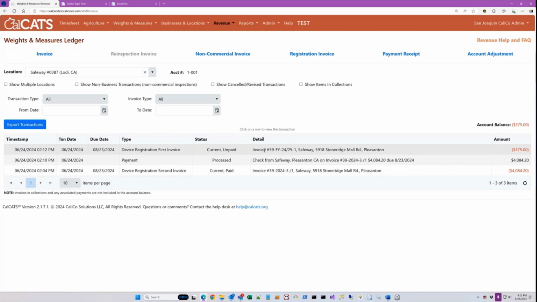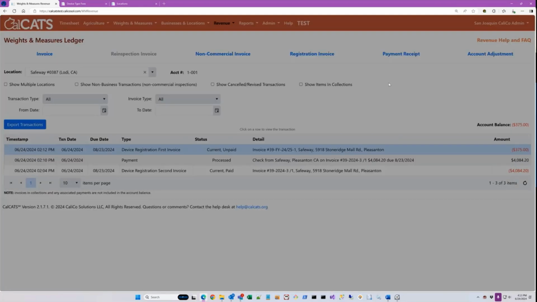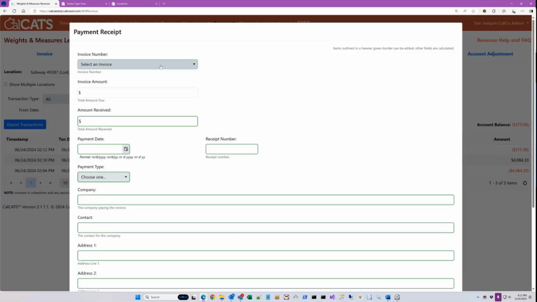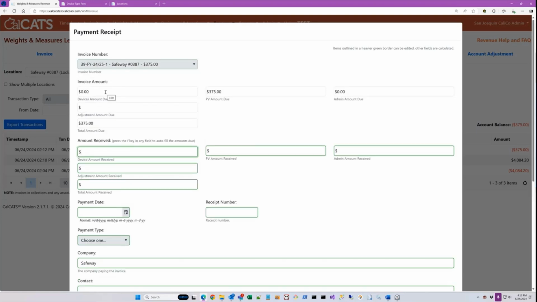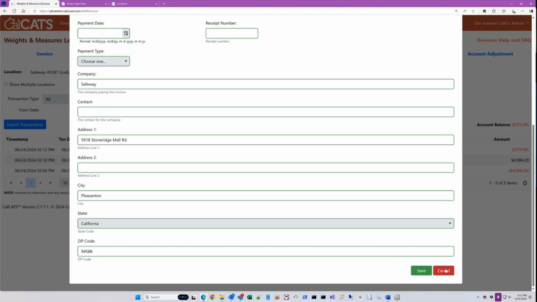The thing I don't want to do is just put in a payment of $374. Well, it wouldn't go there anyway. It would go in PV amount received. Because if I do that, then it's not going to register that invoice as paid. So what do I do?